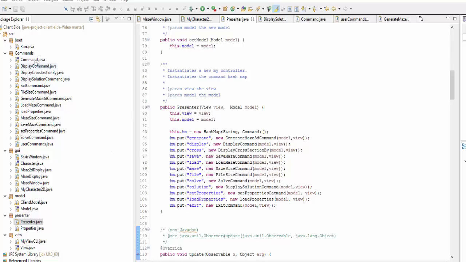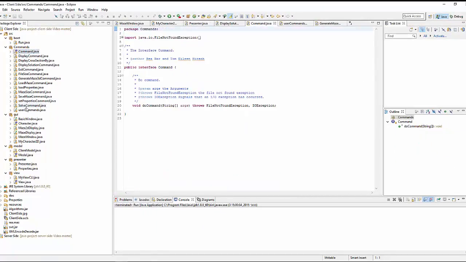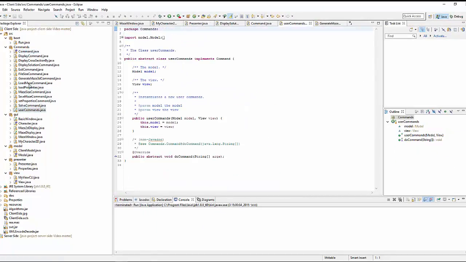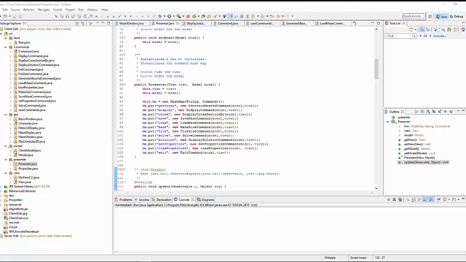We also got a different package for all the commands. Each command has its own class, and we also got an interface for the commands, and then an abstract class. And each command has its own class, of course. And in the specific command class, we activate the specific method in the model. The main purpose of the presenter is just to connect between the model and the view. So we got a separation between the different parts. So the project will be very generic and again very flexible.